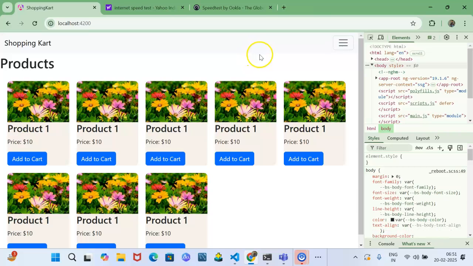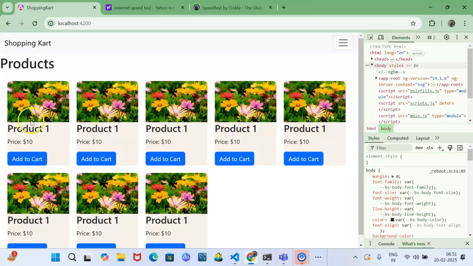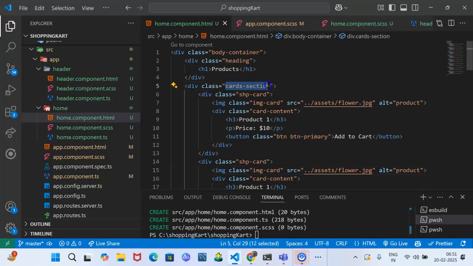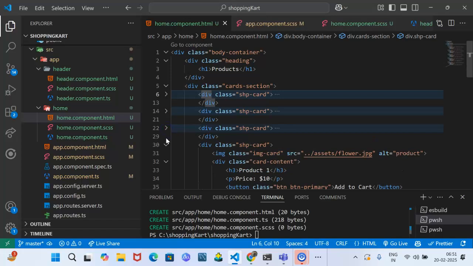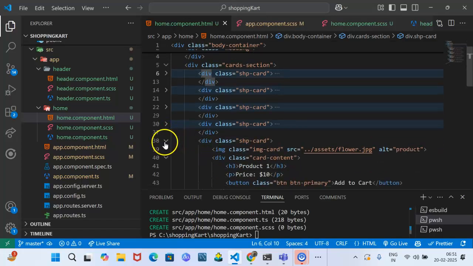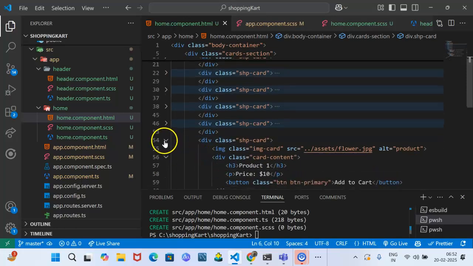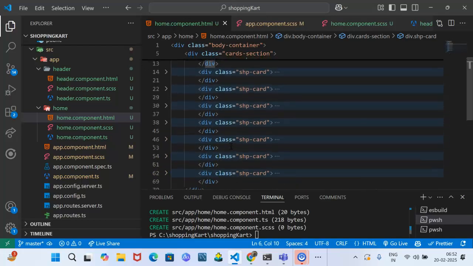So now, in the home.component.html, see the card section here, the division where these cards exist. So this is the division. This is the card section where the multiple cards exist. I am minimizing this division. One division, one division. This is also one division. So much code here. So many lines we have to place.